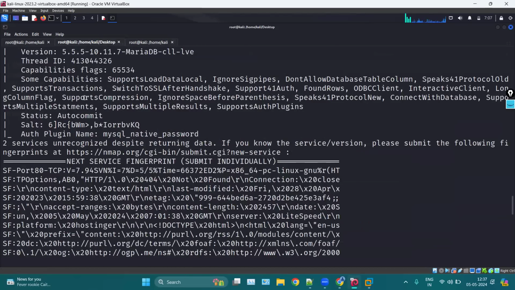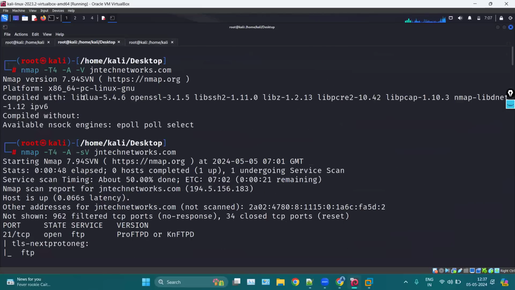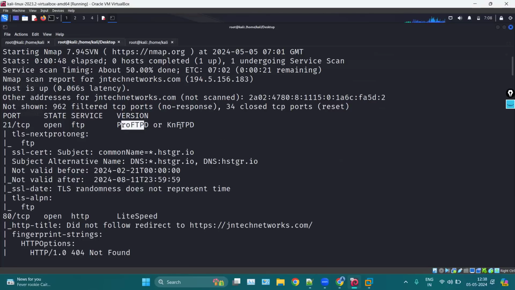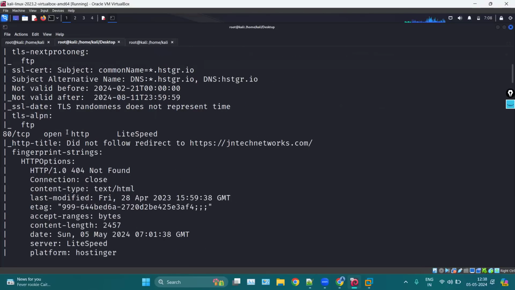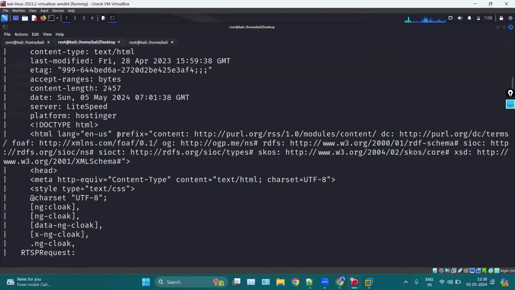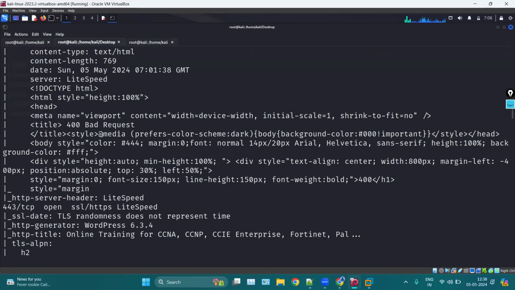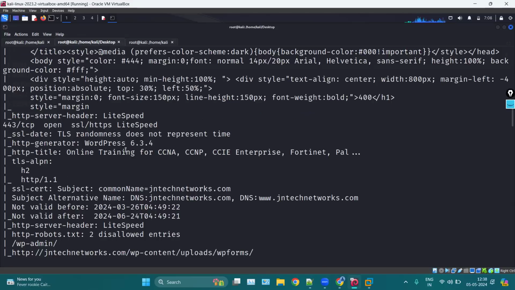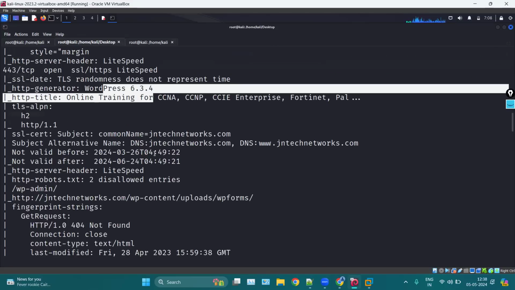Okay, and then we have the result of this scan, which is the Nmap scan. Here with the Nmap scan, we have found that on the Genentech website, the FTP port is open and this particular service is running. The HTTP port is open, and LiteSpeed is being used. And more, port number 443 is also open for HTTPS. And here you can see the title, the WordPress version, and so on.